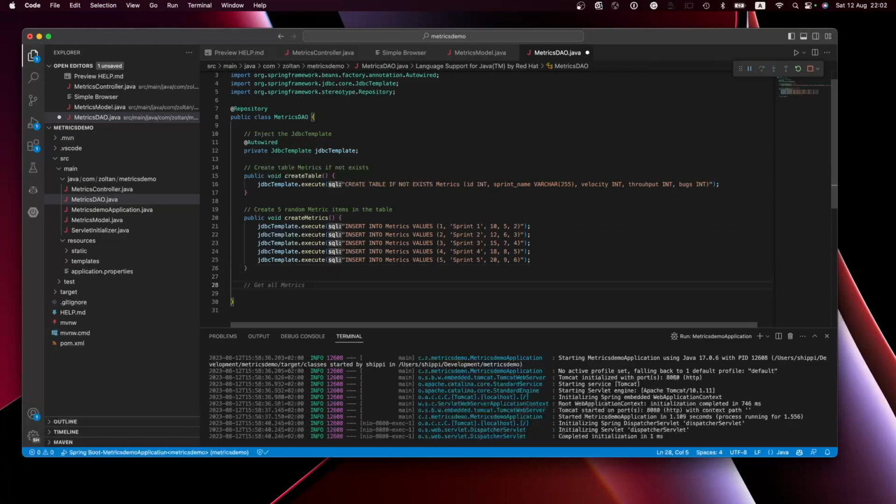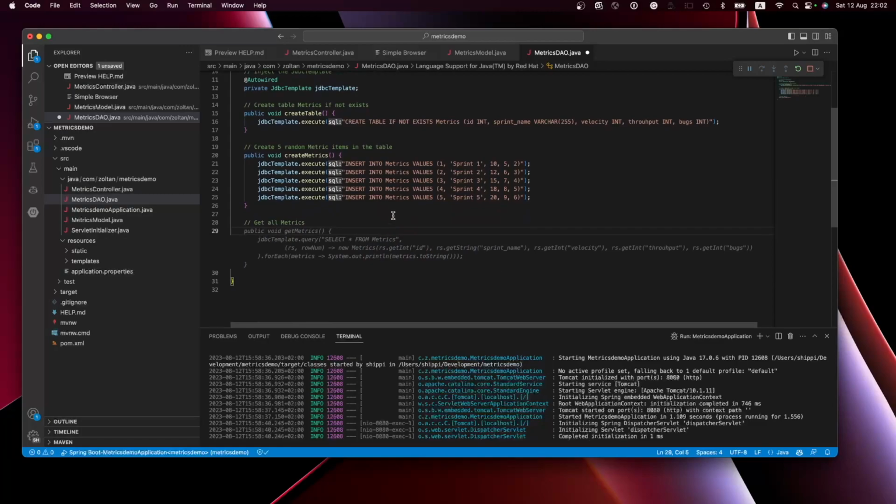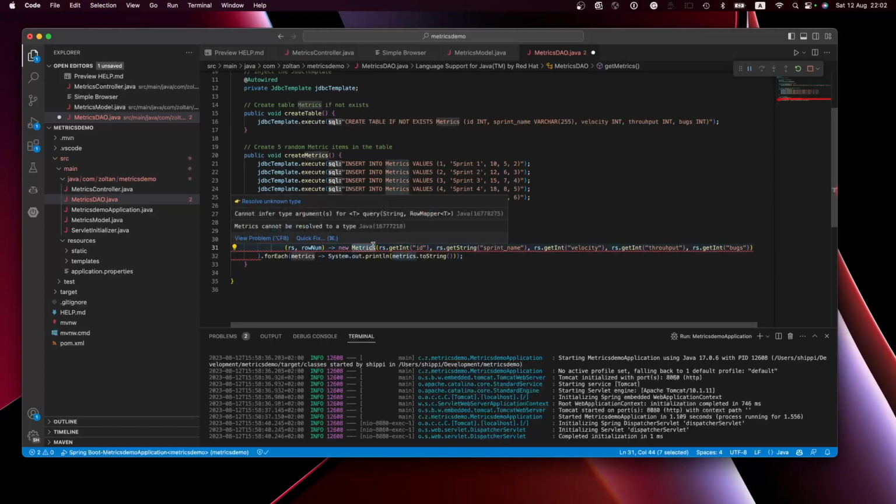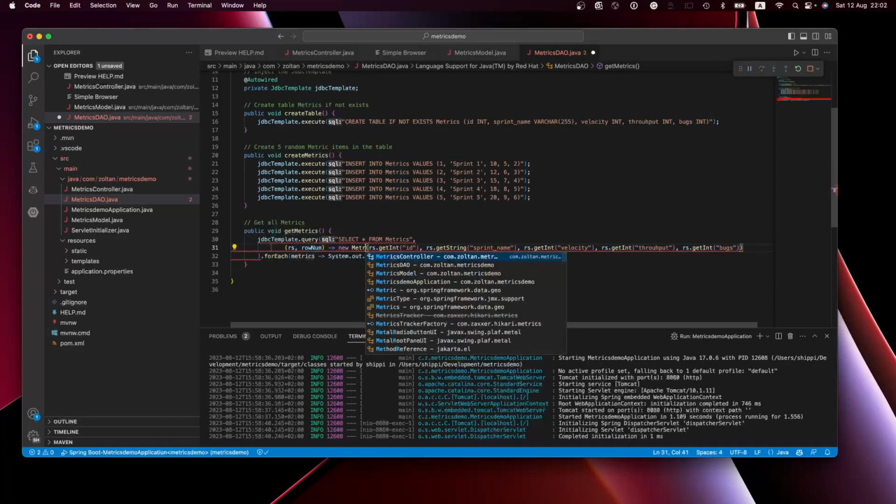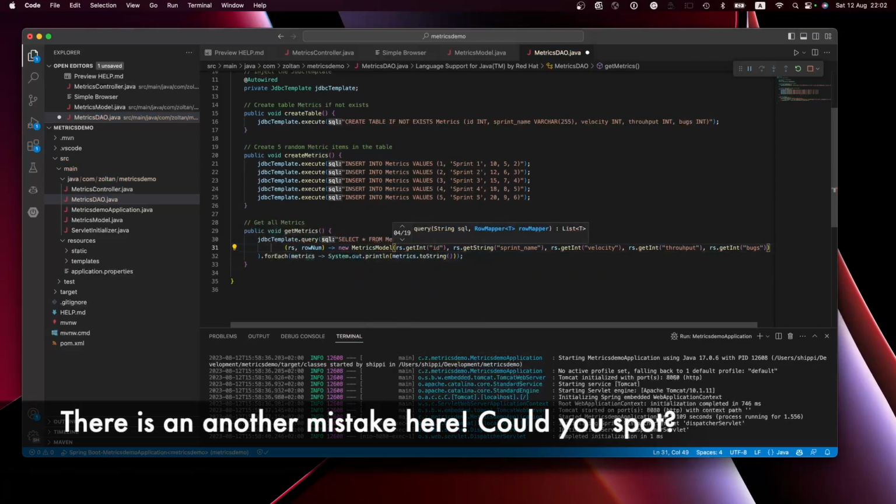And we will need a method exactly for getting all the metrics. So let's take a look at what Copilot suggests. JDBC template, new metrics. It's not exactly what I want, but it's something we can certainly use, with the only problem that it was called metrics model, and that should be it.